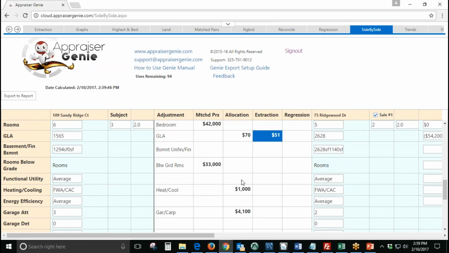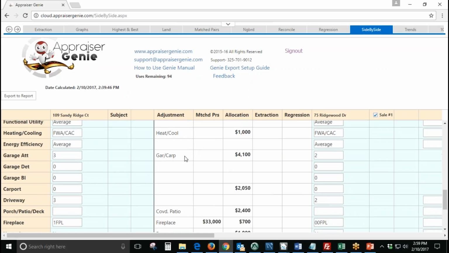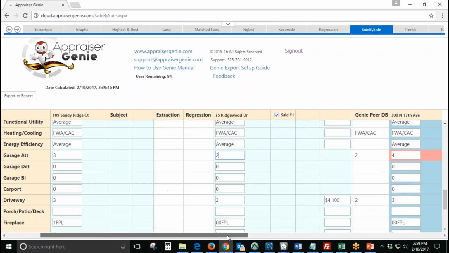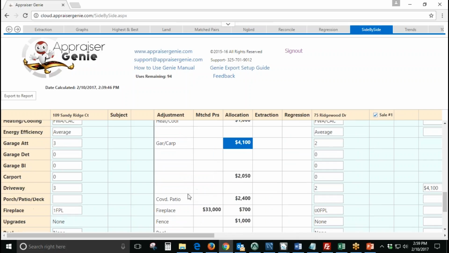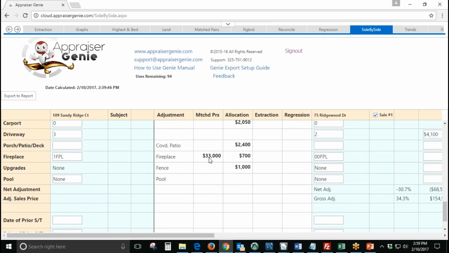Now here's a garage and carport. This is for a garage. I believe this is carport. So I'm just going to click on one as an example. And straight across, you're going to actually have to look down for this one. The first comp is right here, 41. Second comp, 41, etc. Okay, now matched pairs, 33,000.